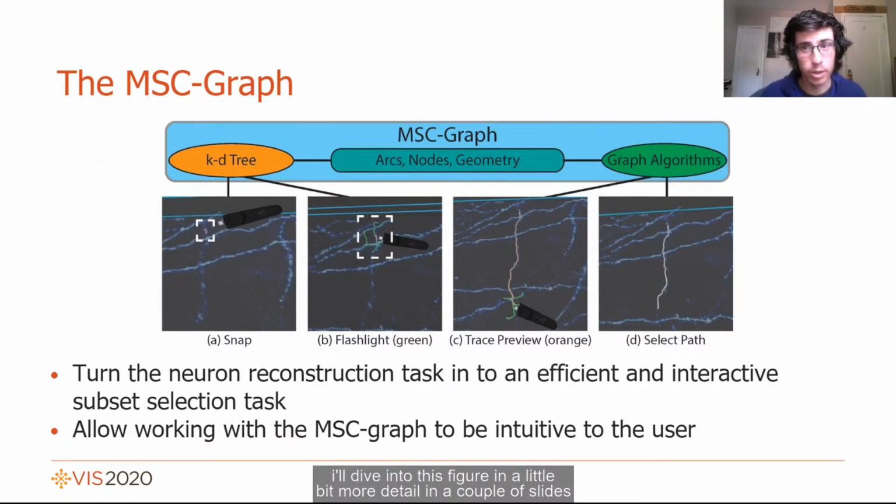I'll dive into this figure in a little bit more detail in a couple of slides, but it gives an overview of how the structure of our semi-automatic implementation leads to certain features that we developed. What we did to implement our semi-automatic algorithm is take the one-skeleton of the Morse-Smale complex and modify it slightly. There are instances where some of the arcs may merge, specifically the two saddle-maximum arcs. So we insert a new node at each merger, and we call this modified one-skeleton an MSC graph.